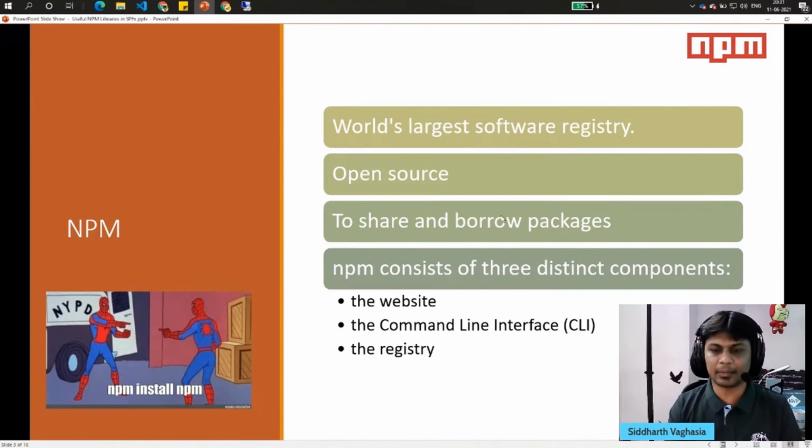NPM consists of basically three components: the website, the command line interface, and the registry. The website is the one from where we can go and search for the packages which are available. Then there is a command line interface which works as a part of our Node.js installation, through which we can install the NPM packages using npm install. And then there is the registry, which is basically the database where all the packages which are available freely are hosted on a particular server, and from where they get downloaded to a local machine, right?